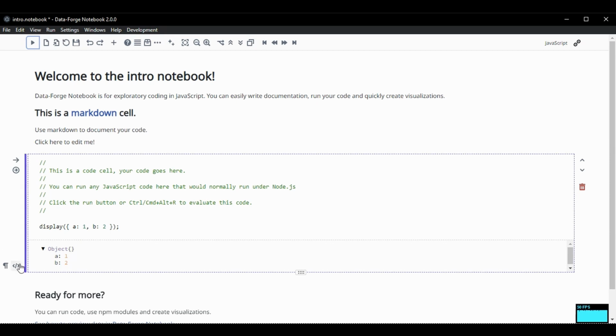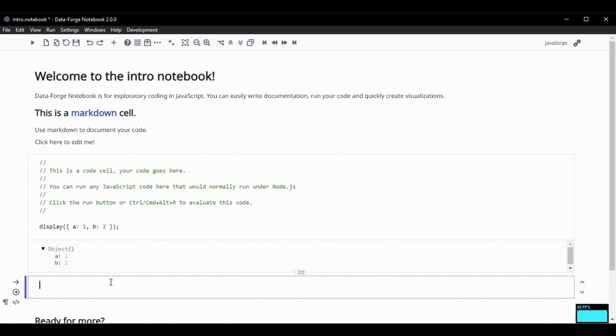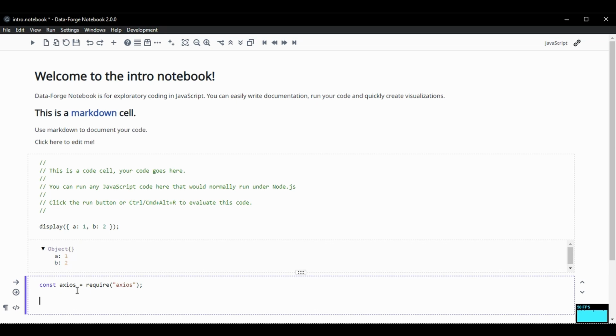We can use the buttons at the bottom left of the cell to create a new cell below it. I just created a new code cell. You can use any NPM module in Dataforge Notebook and you don't have to manually install it. Dataforge Notebook is going to manage installing NPM modules for you. I'm going to make a REST API request and we'll look at the product data that comes back from it.